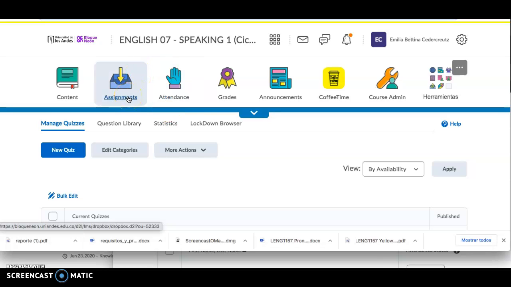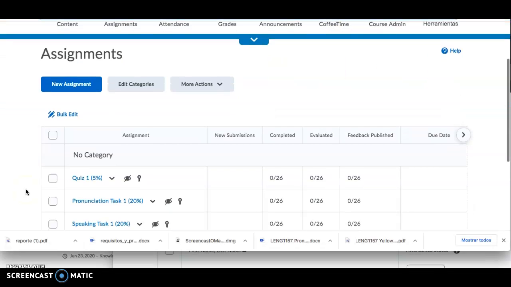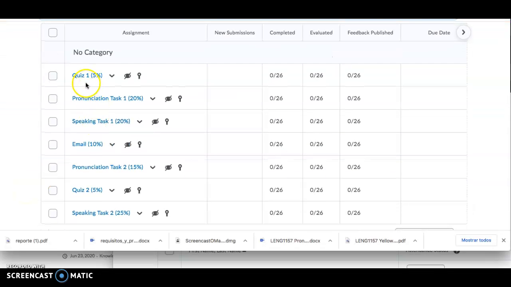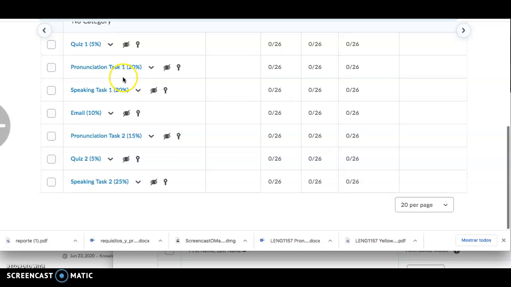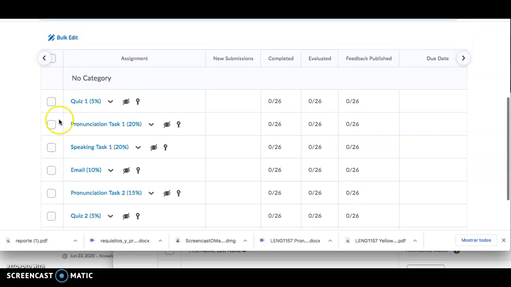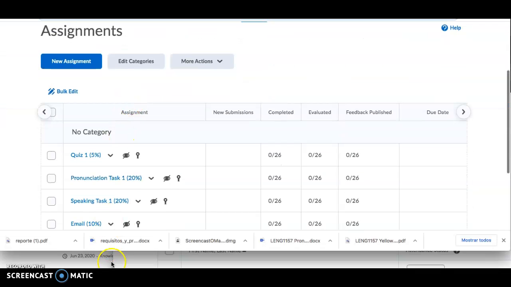What's the deal with the assignments button? Why do you have an assignments button? If you click on here, you will see that there are a few assignments here. Quiz 1, pronunciation task 1, speaking task 1. All of our graded assignments are in here. That's like one easy access button. It doesn't matter if it's a quiz, a speaking task, it's in here.